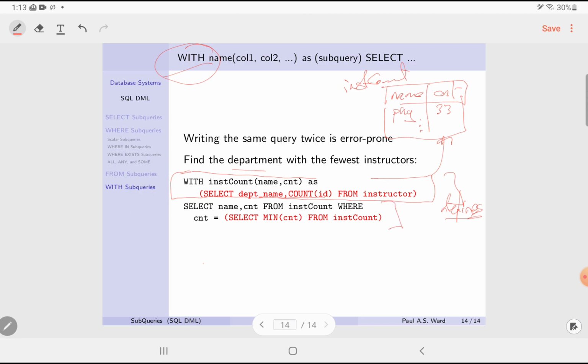This is where we use it, and we say select name and count from instructor count. That's the first use. Okay, here, where the count equals, give me the minimum count from instructor count, and that's the second use. So instead of having to write the query twice, we write it once, we give it a name, and then we use it.